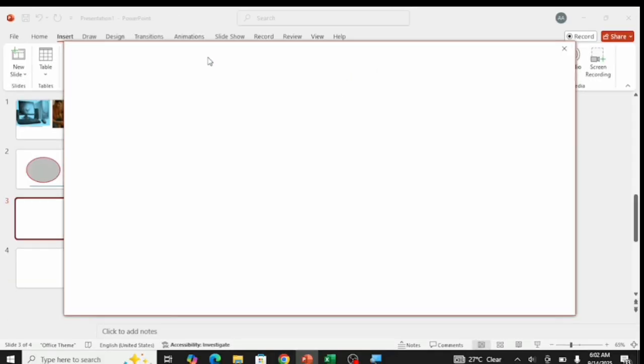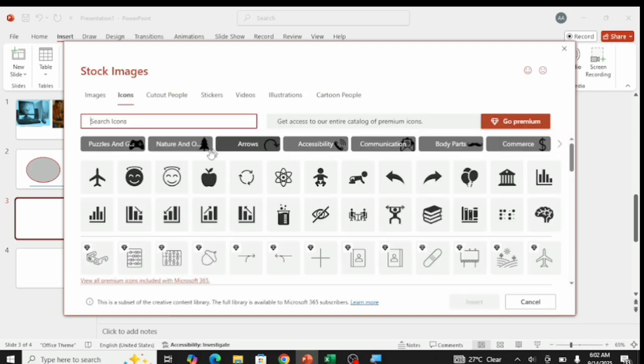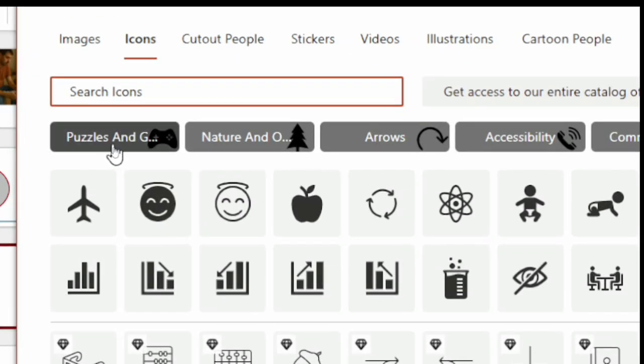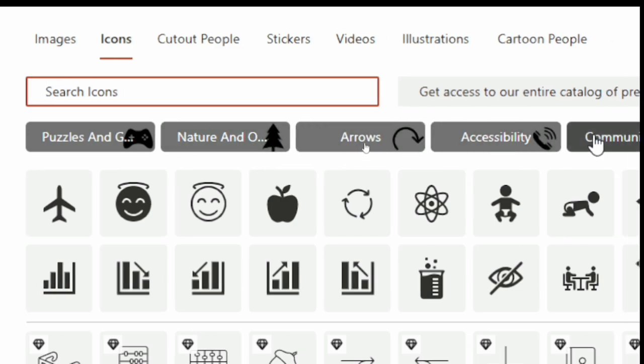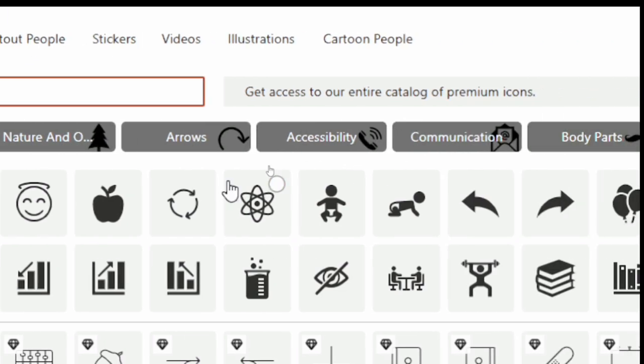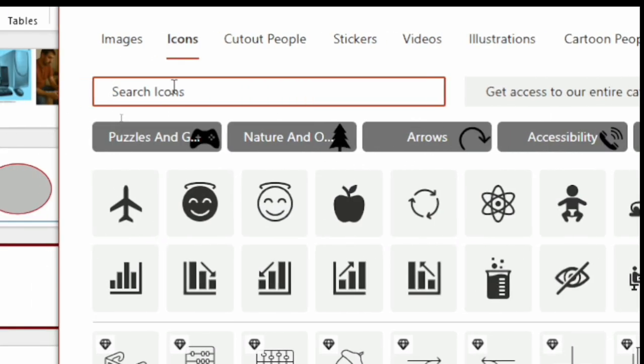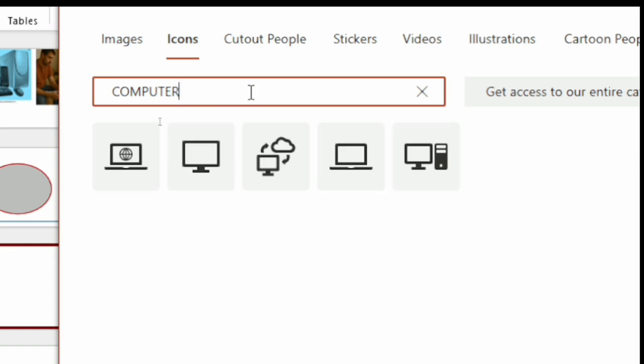So let's wait for it to load. We have a lot of icons here, and they come in categories. You can see we have puzzle, nature, arrows, accessibility, and a host of others. But I want a computer icon, so I'm going to type computer in my search bar, and then I'll hit enter.